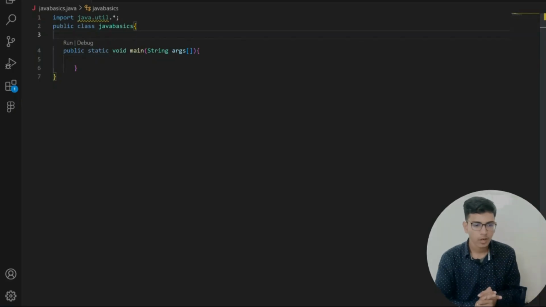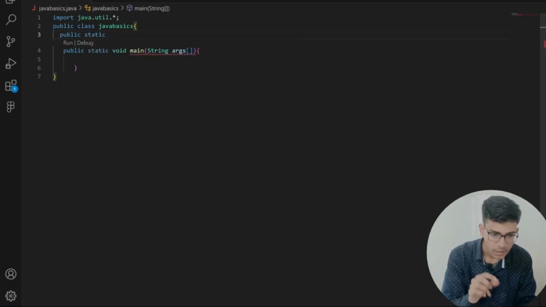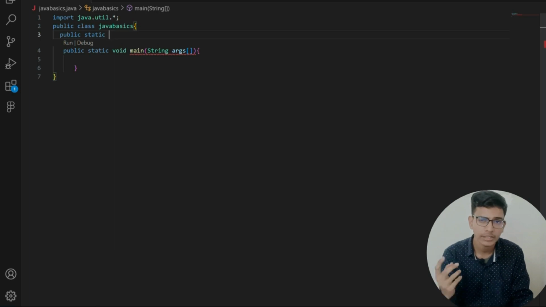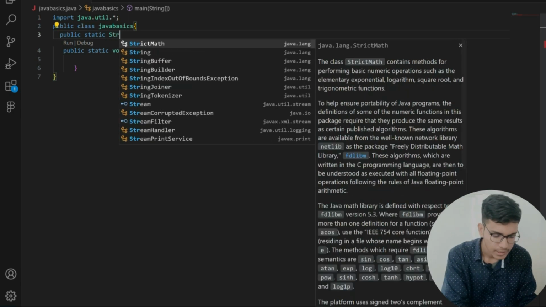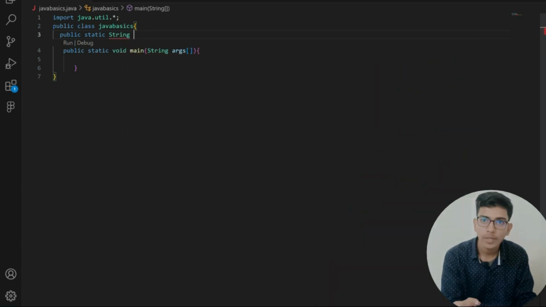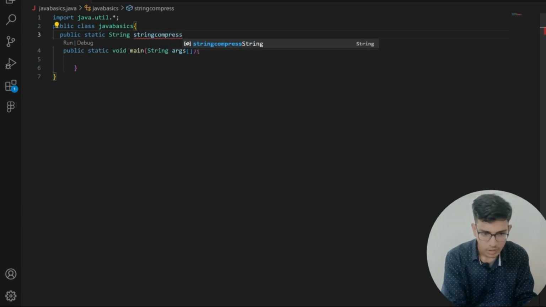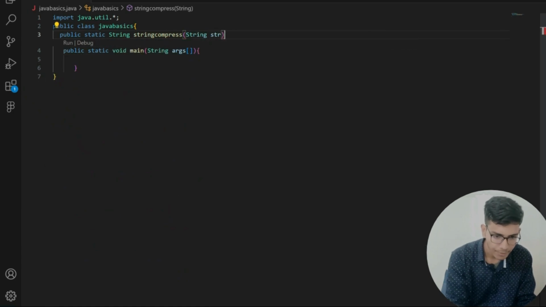Now, first of all, I'm going to create my function, public static. I'm going to create a string type function, because this will return a string, right? This will return our new string. After that, my function name. What is my function name? String compress. In that I am passing my string str, right?